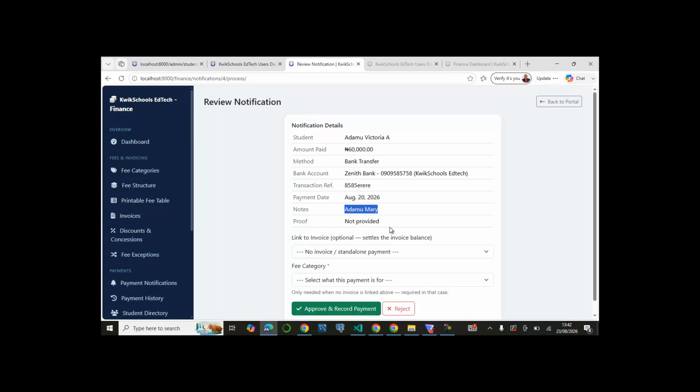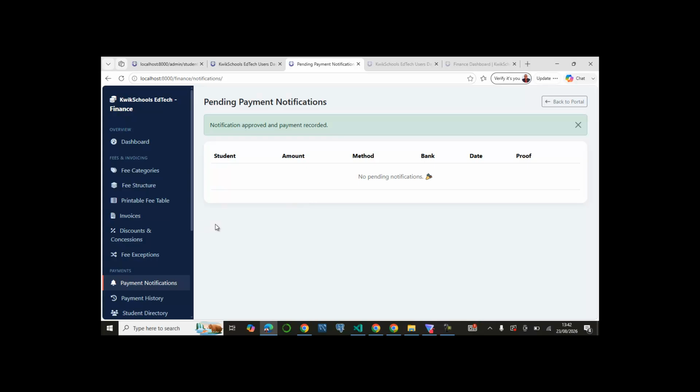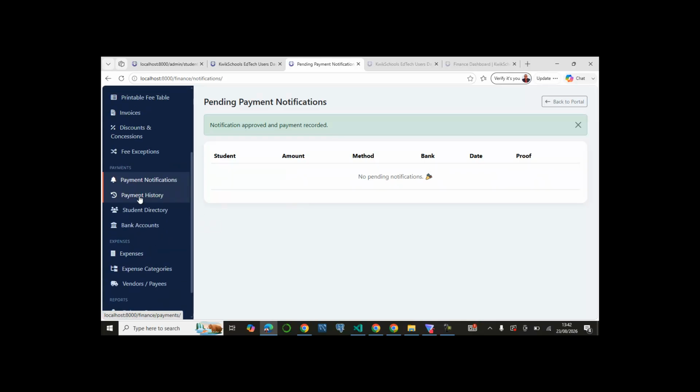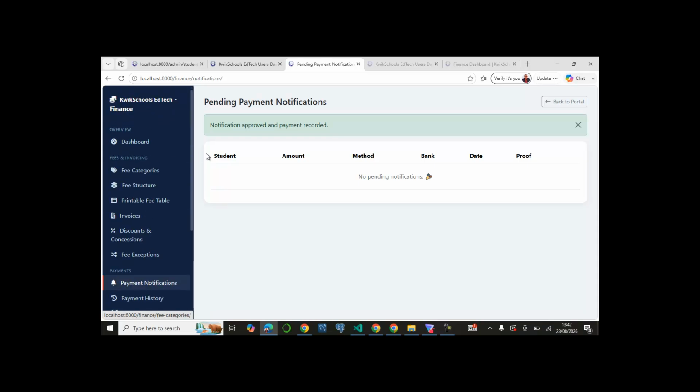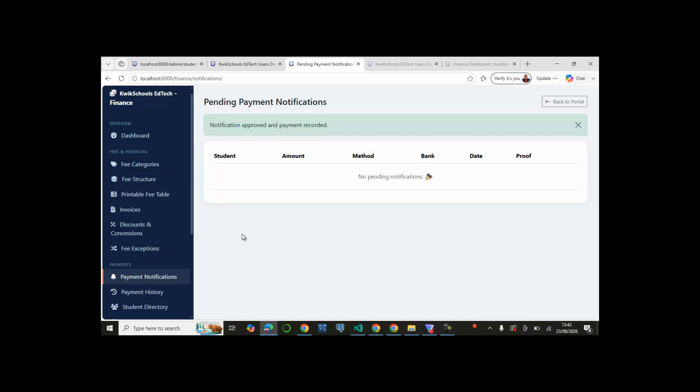And this payment, the school can decide to link it to the whole invoice, like I said before, or a particular invoice. So that is the way to do that. Then we go and pick the category for tuition and we make the payment. So after making the payment, we do not have any notification again. So that is the way to move around the payment module. But we'll be looking at it also from the parent dashboard.